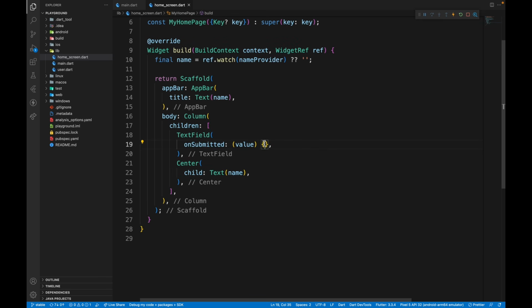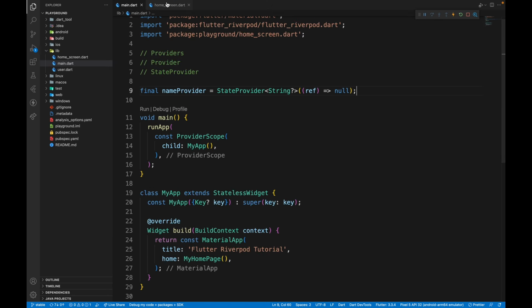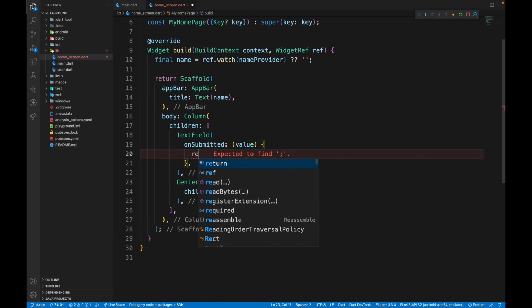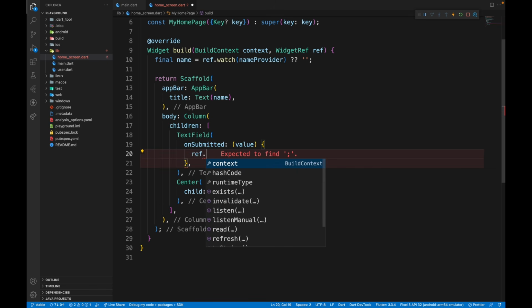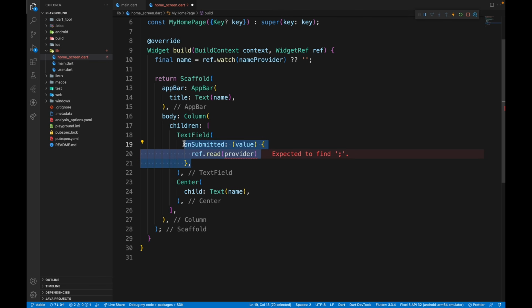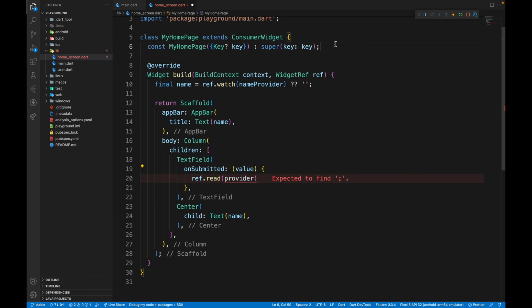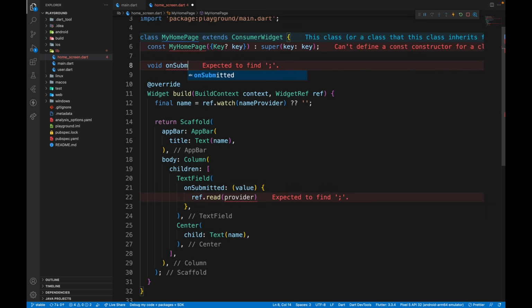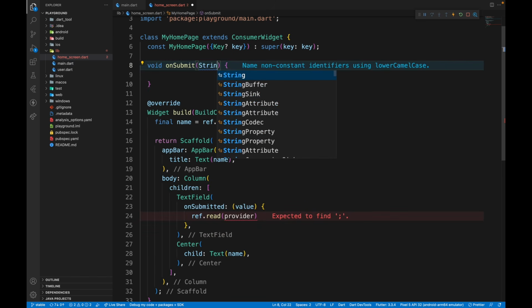But in the text field, what I'm going to do is update the value of the name provider because this is a state provider. So I'm just going to have ref. And how do we update the value? Well, we can use ref.read, and this is the key point to note. Ref.read is used in lifecycle methods if we are in a ConsumerStatefulWidget. It is used in functions that we create, and that's why we are having it right here because this is a function. If we want to extract it, we can have void onSubmit and we can extract it in a function outside.